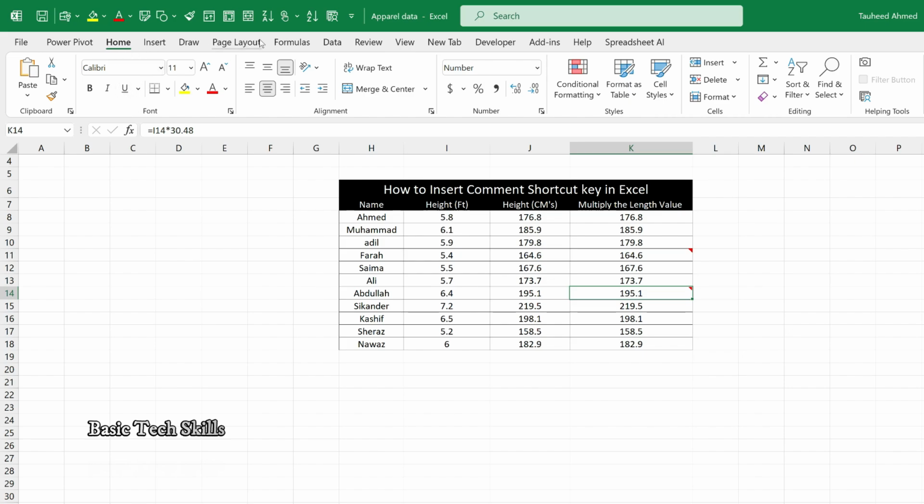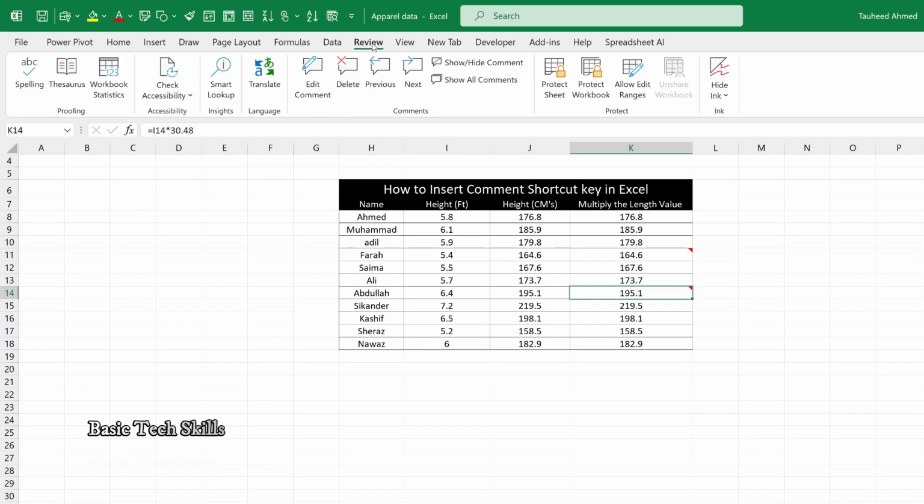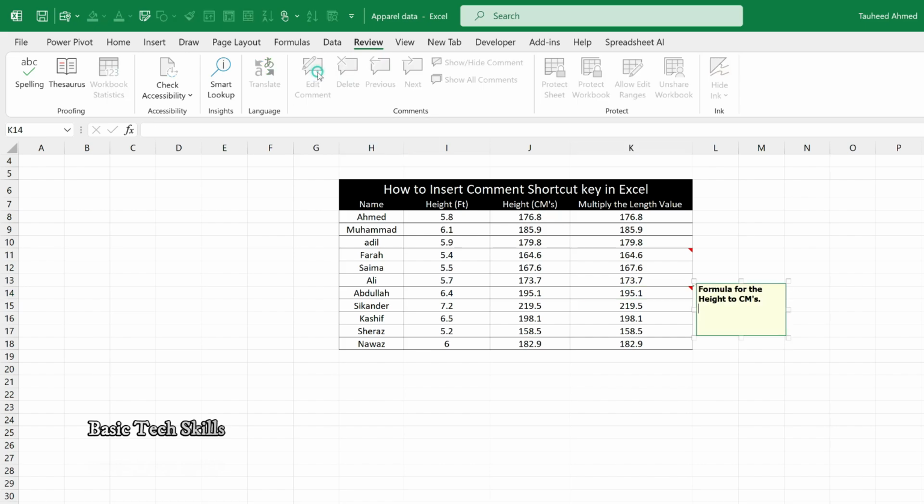There is another way to edit the comment. What you have to do is click on the Review tab on the menu bar, and here you can see Edit Comment. Click on that, and here you can edit and change your comment however you like.